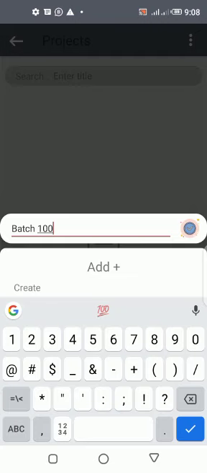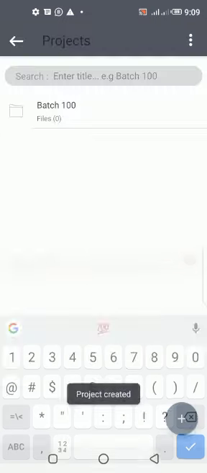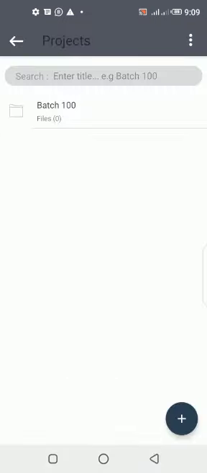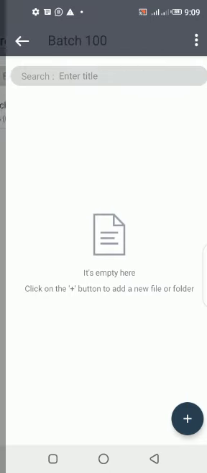So use your current batch. If it is batch 9, batch 15, batch 30, as the case may be, you use it, right? But me, I'm having batch 100. So once I've done that, I will click on what? I will click on this mark. Our folder has been created, batch 100. Now, yours is going to be your batch name, right? Good. I'm going to click on the folder to go in.